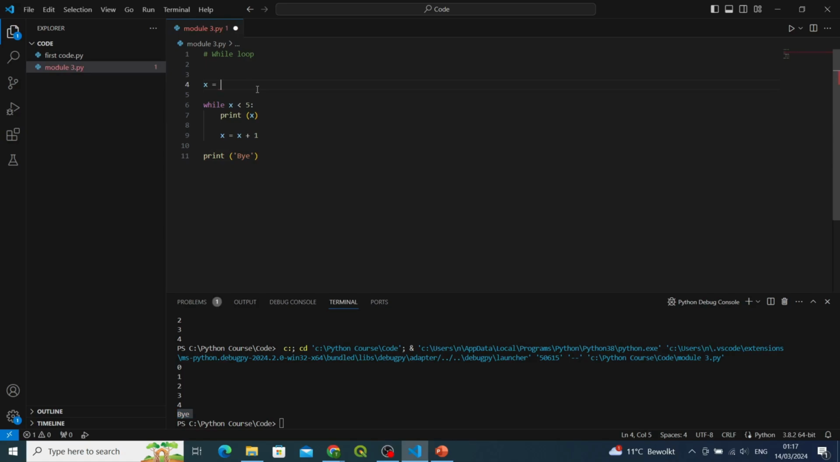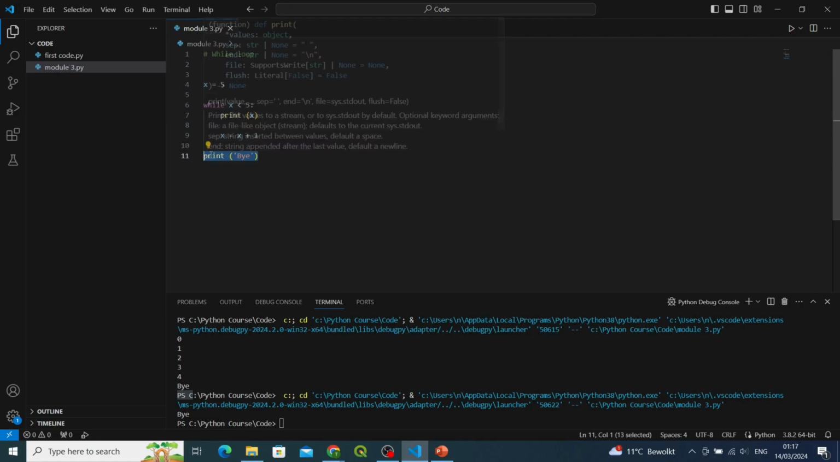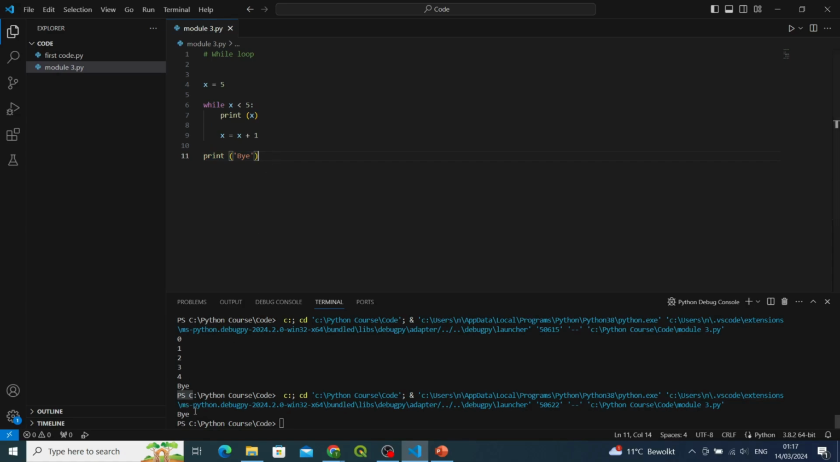Now if I do it like this, 5, this while loop should not execute any code here. It should simply go over here because this condition is not true. Anything in here will not be executed. It just moves out of this and carries on with the rest of the code, similar to the if else statements. So you see only this was printed.